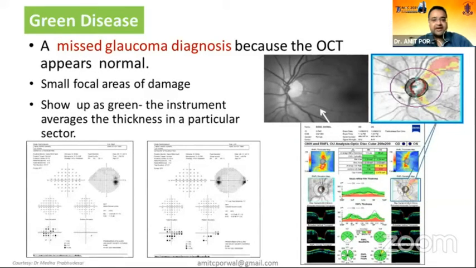It is a missed glaucoma diagnosis because the OCT appears normal. In this, the average RNFL thickness shows green color. So you feel that the OCT is normal, but actually it is not so. If you look at the small focal changes of damage, you can see in the red-free image that there is an RNFL defect here. In the OCT, there is an RNFL defect, but whereas in the map, it is not showing any defect. It is showing green color, the average RNFL thickness.